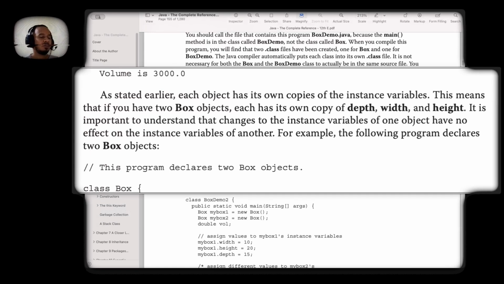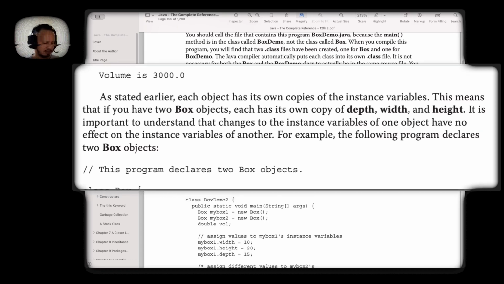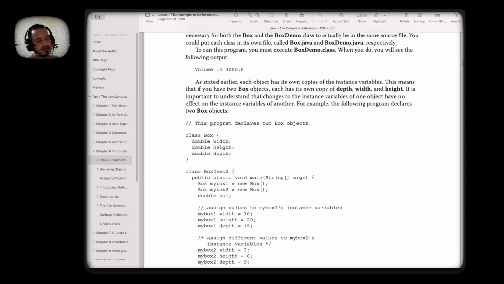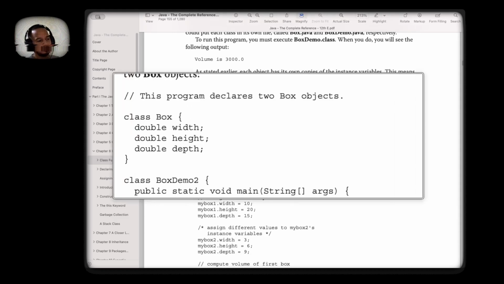As said earlier, each object has its own copies of the instance variables. This means that if you have two Box objects, each has its own copy of depth, width, and height. It is important to understand that changes to the instance variables of one object have no effect on the instance variables of another. For example, the following program declares two boxes. This is the thing that I was mentioning earlier. You get your own copy.